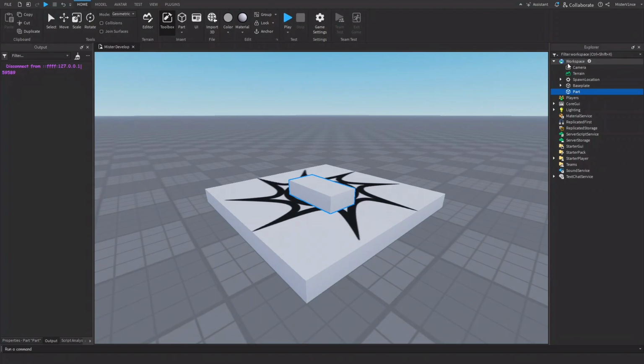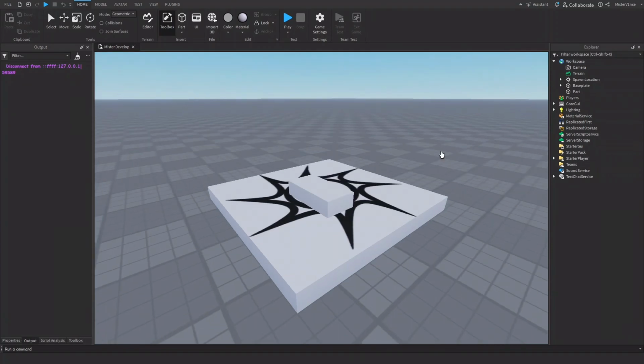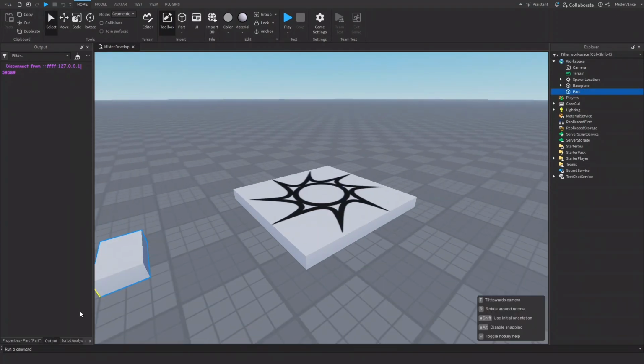If you guys don't know how to insert stuff, you can go over here. You can hover over any instance. So as you can see, I'm hovering over workspace. Click on the plus icon and then you'll be brought in with a drop-down menu. Here you can search up anything you want. Alternatively, you can just go up here and click on part. That works as well.